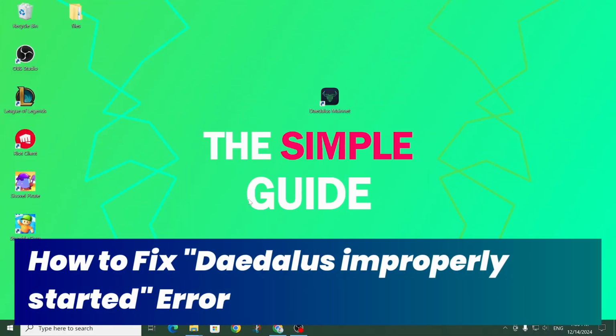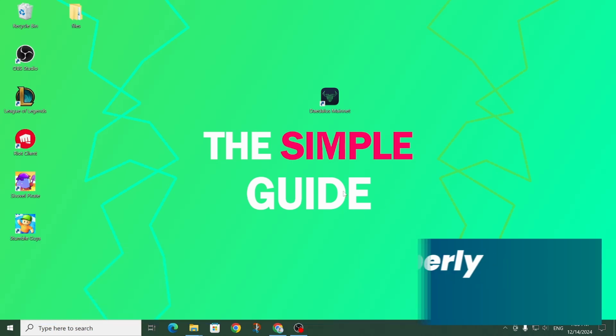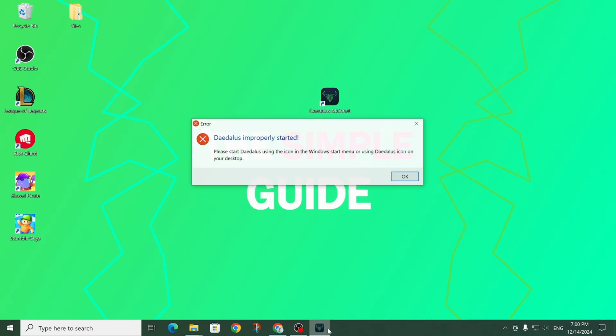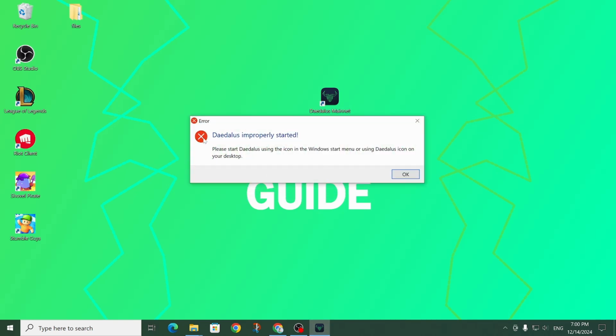In this video, I'll be showing you how to fix the following error. So when I open my Daedalus wallet, like so, this message pops up and it says error, Daedalus improperly started. Please start Daedalus using the icon in the Windows Start menu or using Daedalus icon on your desktop.